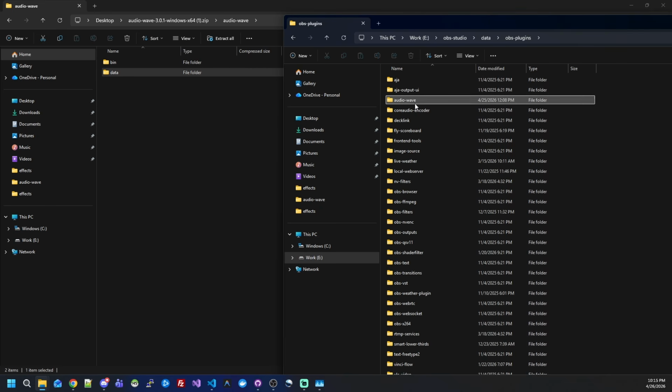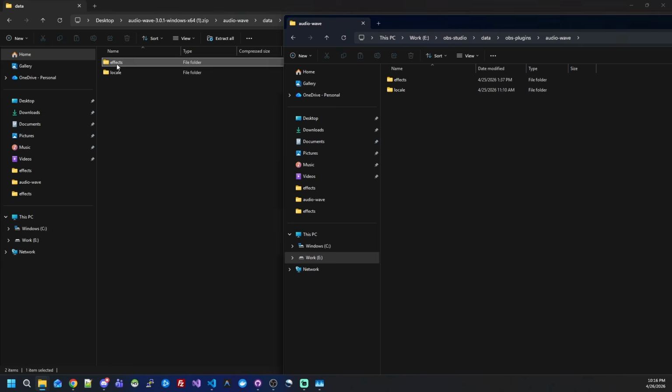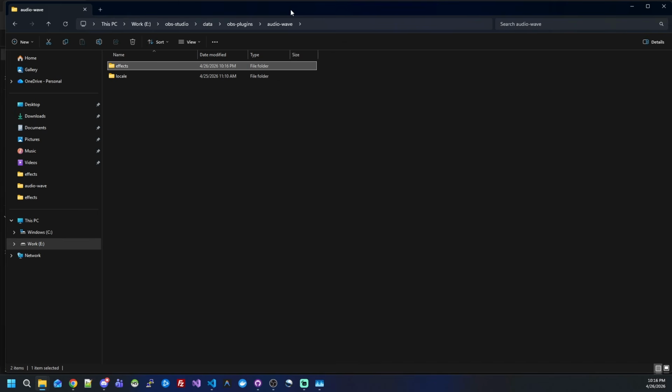And here, if you don't have the audio wave folder, you can just create it. And if you already have it, basically, if you downloaded the plugin, launched OBS Studio, but you haven't moved the data folder, just go in there, open the folder, go in the archive, and just drag the effects. Okay, that's it with the install.